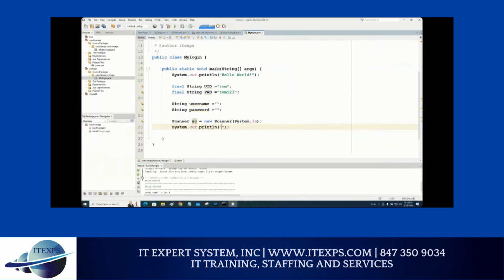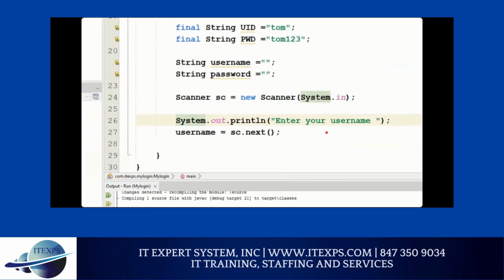Let me repeat one more time. See guys, it's important that you understand the concept. Sout and tab. So first I'll say, "Enter your username," and then a space. Then whatever they enter as username, I'll store into a variable using sc.next, because sc.next means I'm reading spelling. When I'm reading spelling, I use next. So whatever the user enters as username, I store into my variable.